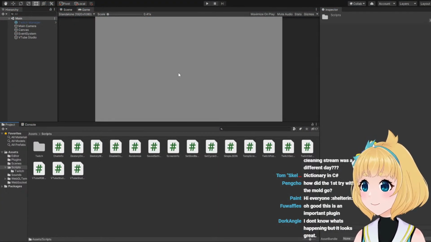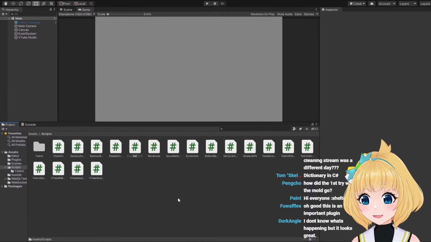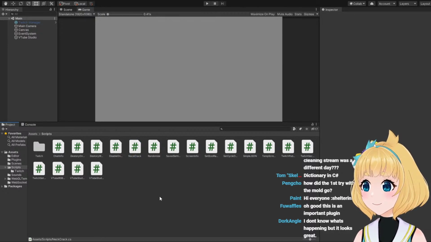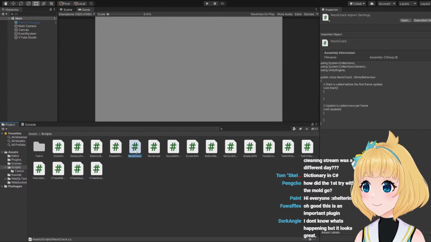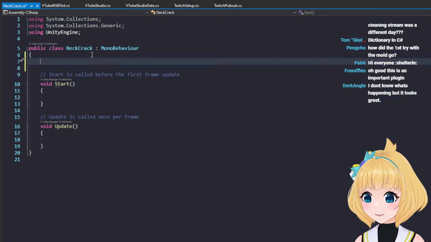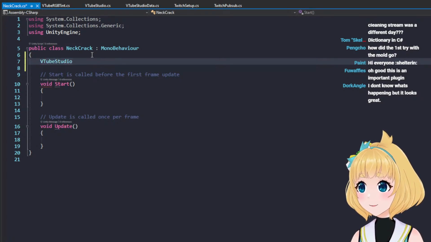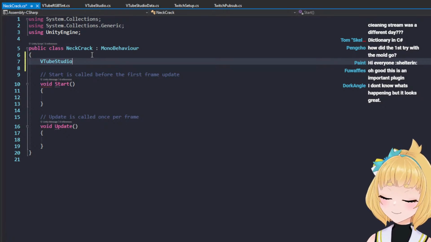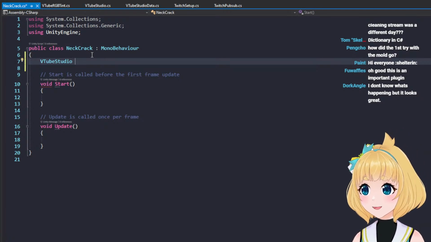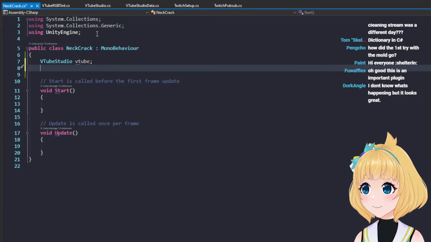Now I'm going to make a new script, and this one's going to be the one actually handling the neck cracks. I'm just going to call it neck crack. So this one, please open. There we go. This one we're going to store our connection to VTube Studio, my little API, what's it called? I can't program and speak English at the same time, quite frankly. It's a real problem for streaming. That's why I don't do so many programming streams.